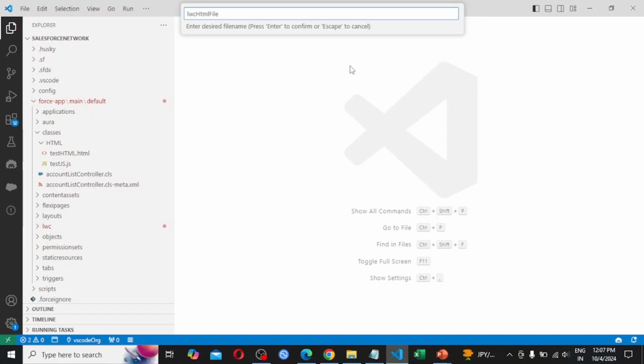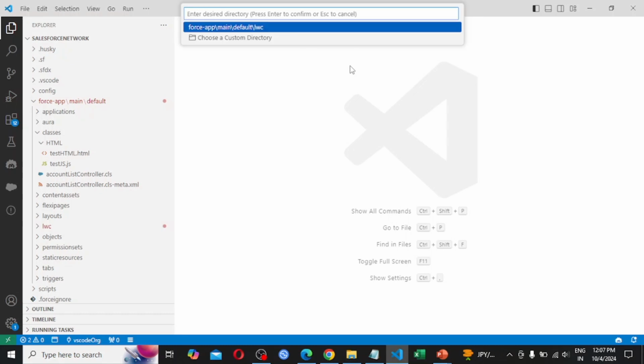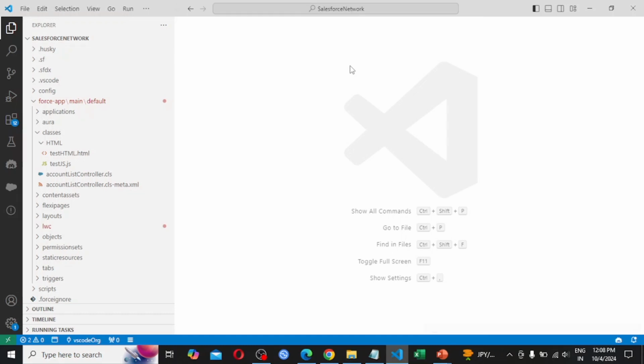So it should be in camel case. L is small. So the starting letter L is small, then HTML H is capital and file F is capital. So as soon as we hit the enter button, it is prompting us to enter the desired directory or enter for the default. So I am entering for default.